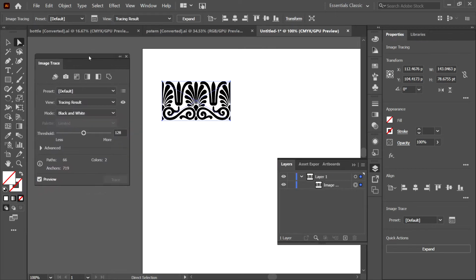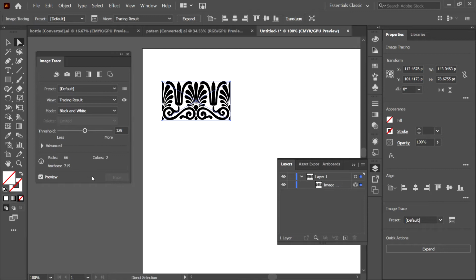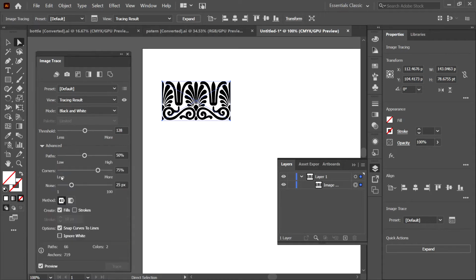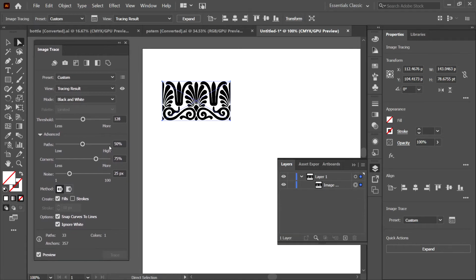Image trace panel. You should be able to drag that down, and there should be some extra advanced settings in there. Once you go into your advanced settings, you can ignore whites, and you can do a few other bits and pieces. Oh, that's cool. It's an absolute revelation. Thanks for pointing that out. That's fantastic. No worries.